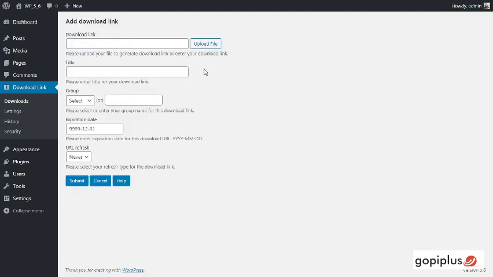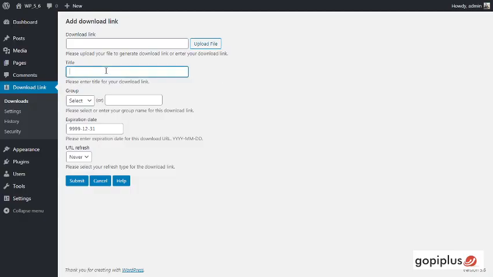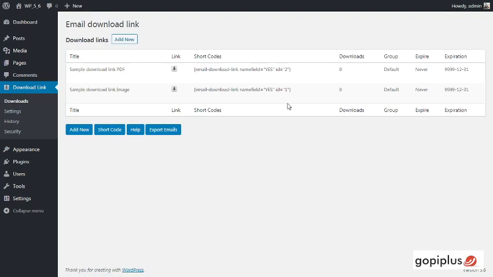It will open the form. Upload the file for which you want to provide a download link. For example, it may be a PDF file, image file or zip file, whatever the file. You just upload the file here, then give a title to your file, then fill in all this information and click the Submit button. Once you click Submit, you will get the new record here. You copy the shortcode and use it in the front end.